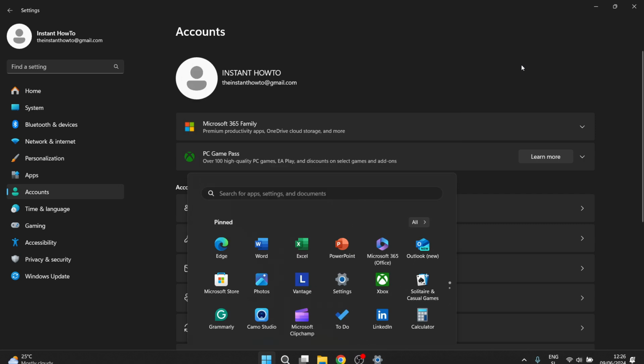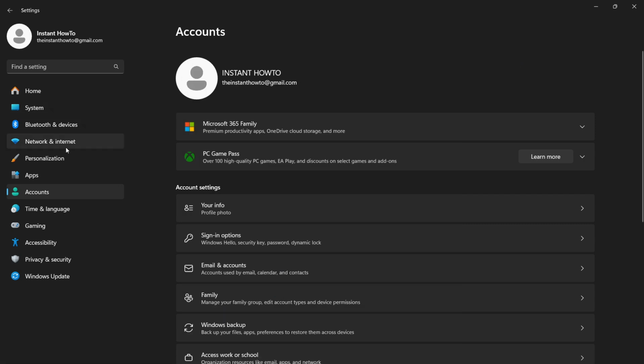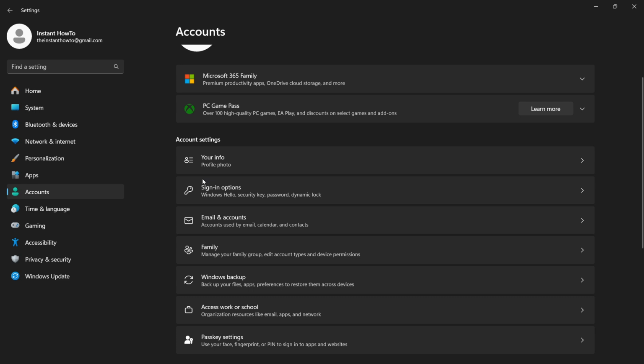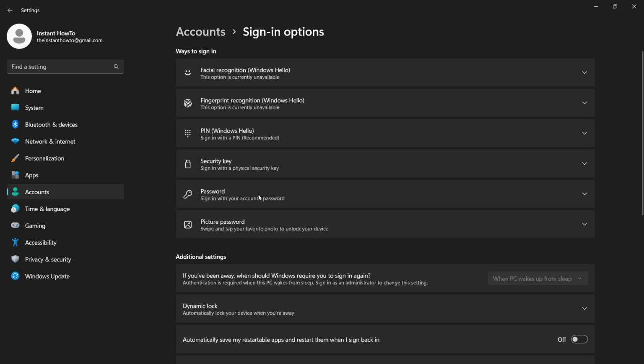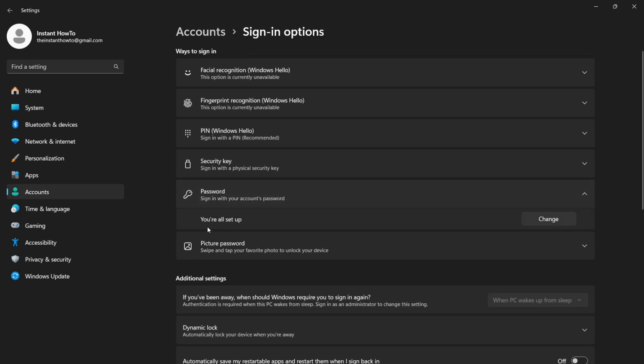And you want to open up settings, and then over here inside settings, you want to navigate to the accounts tab. Once you're in here, you want to click accounts, of course, scroll down and look for sign in options. In here, you want to click sign in options and look for password. Click on it, and then it should say you're all set up and change. Now, if you want to change the laptop password, that's where you do it.